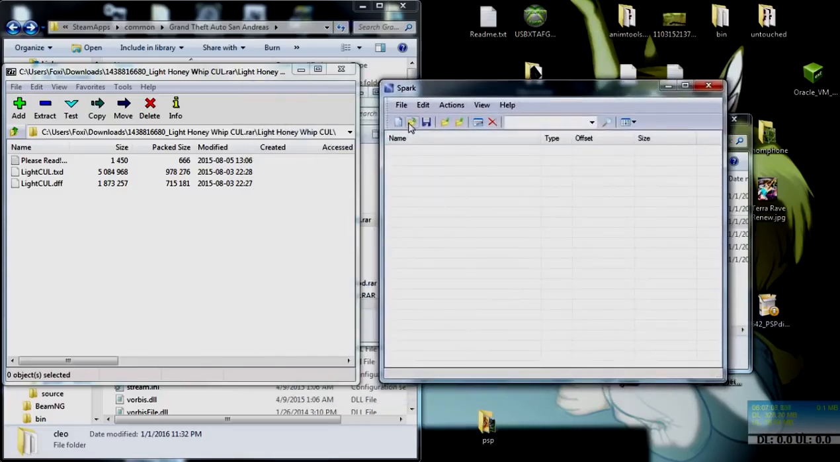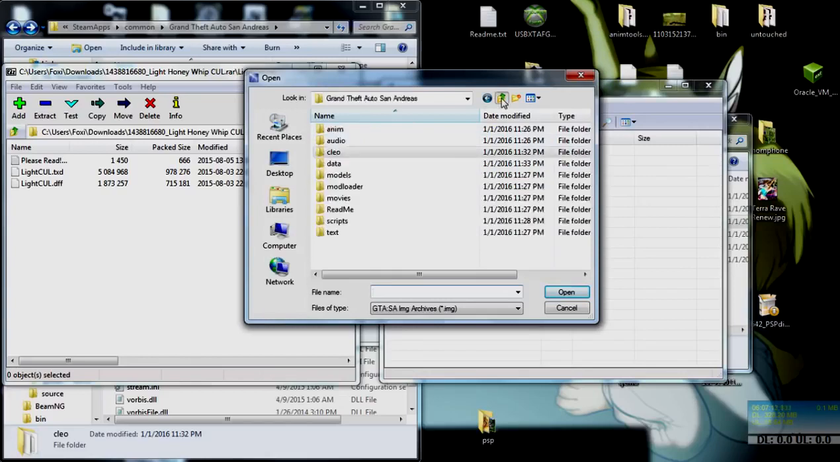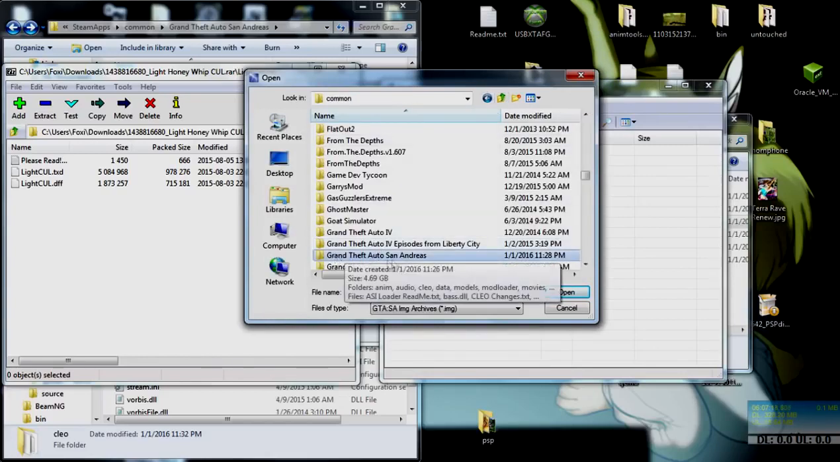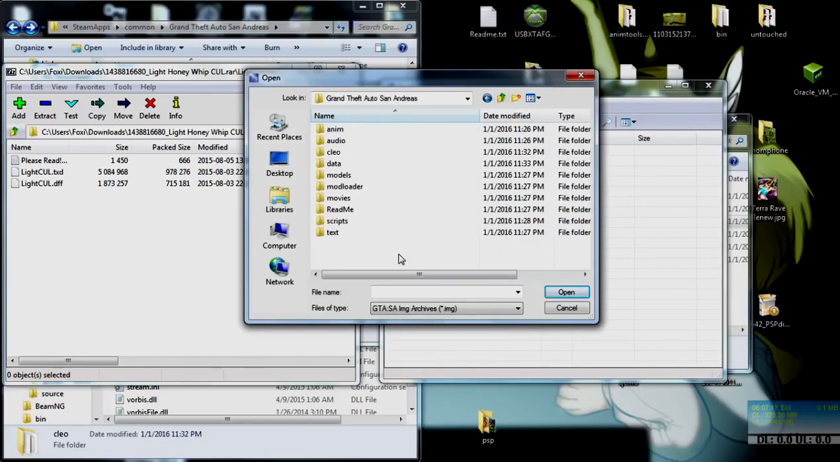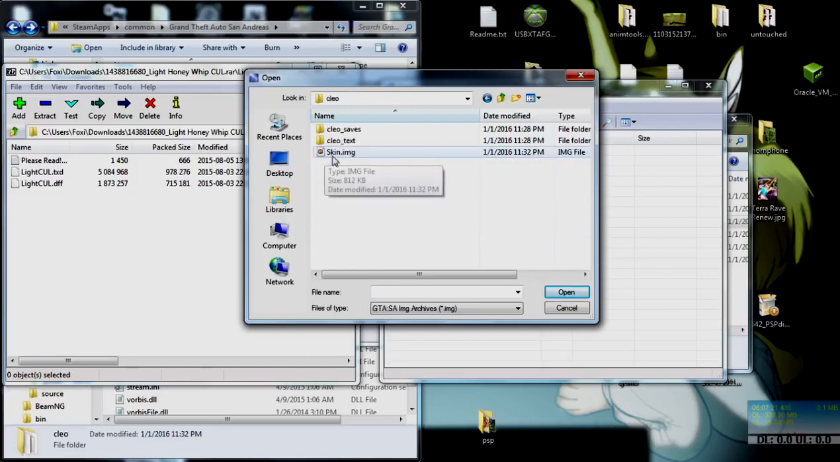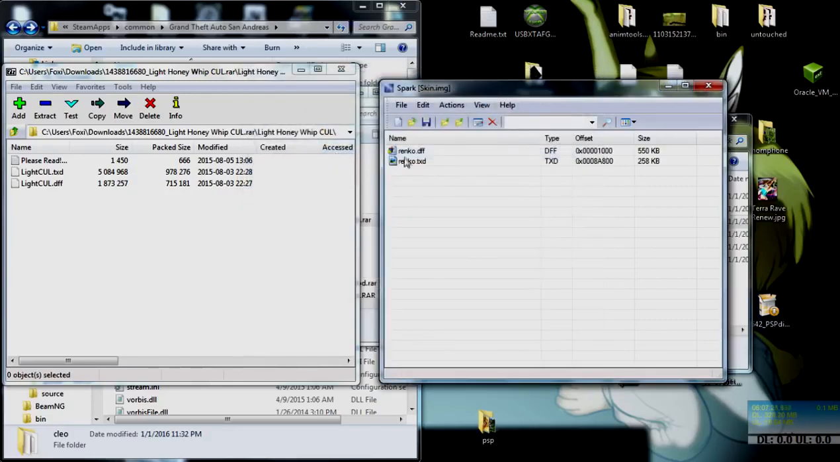To install these, we want to open up Spark, or run spark.exe. In this window, you want to go to Open, and browse for your Grand Theft Auto San Andreas folder. Once you're in here, go to Clio and look for skin.image. This is the one you want to open. In here there'll be two files installed already called Renko. This is a character that they've already added.